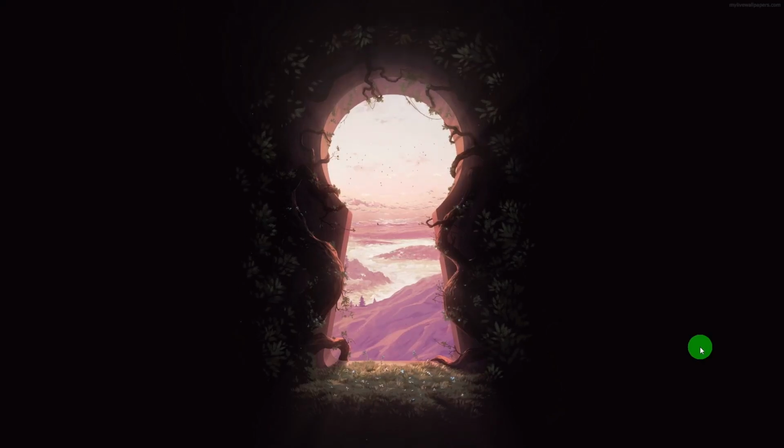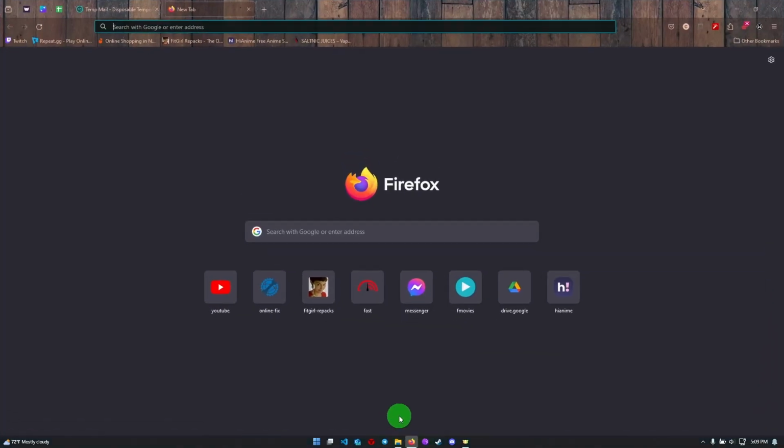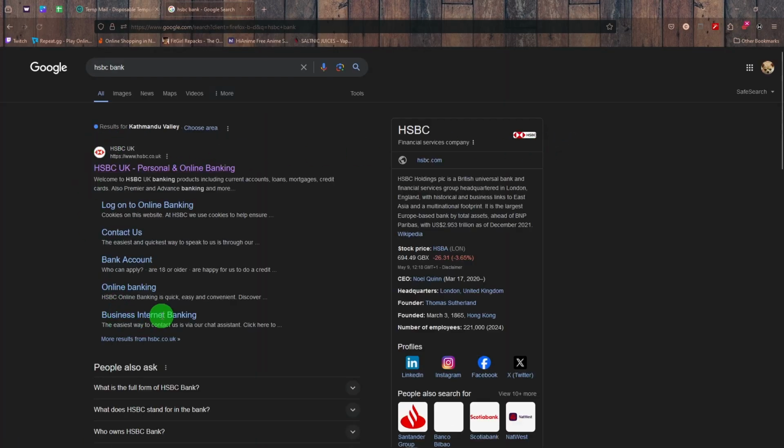Today I'm going to show you how you can apply for a credit card from HSBC Bank from your PC. So first you're going to open your preferred web browser, and on the address bar or the search bar you're going to type in HSBC Bank. Click on enter, and you're going to see the link to the bank.